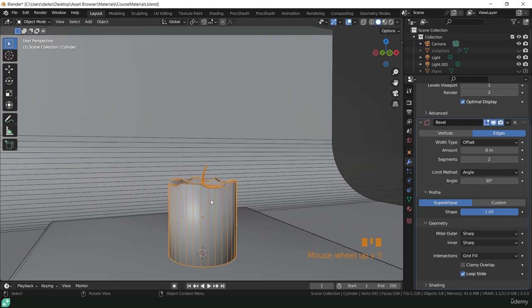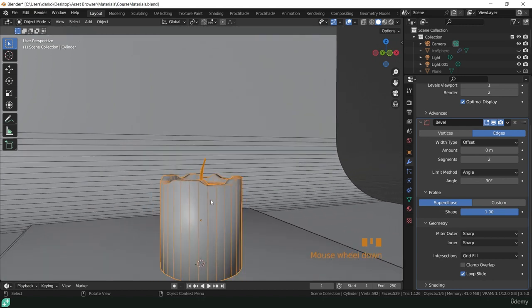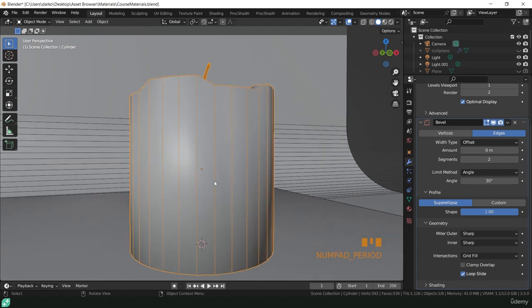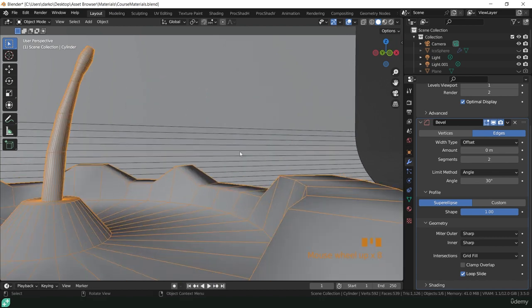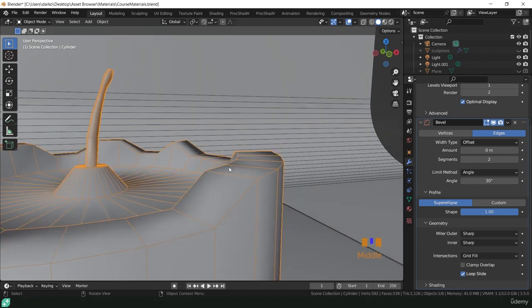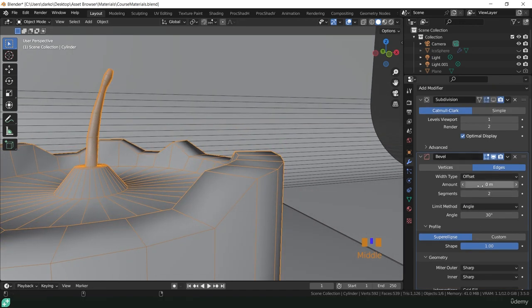Incidentally, if you're trying to zoom in and it gets to the point where it just won't zoom any further, generally hitting period on the number pad will recenter the object and give you the ability to zoom in even further. Let's change that amount.